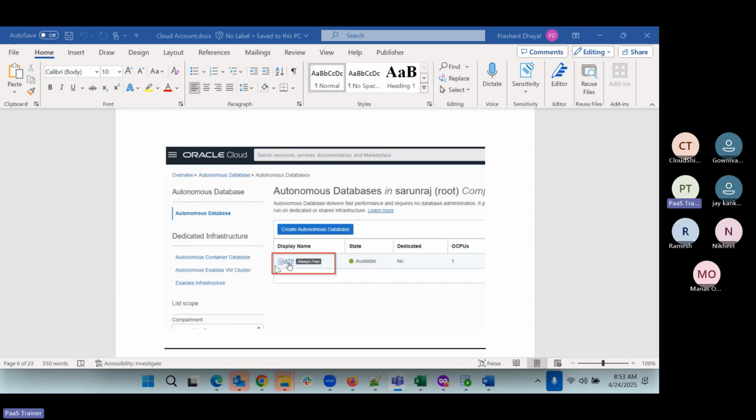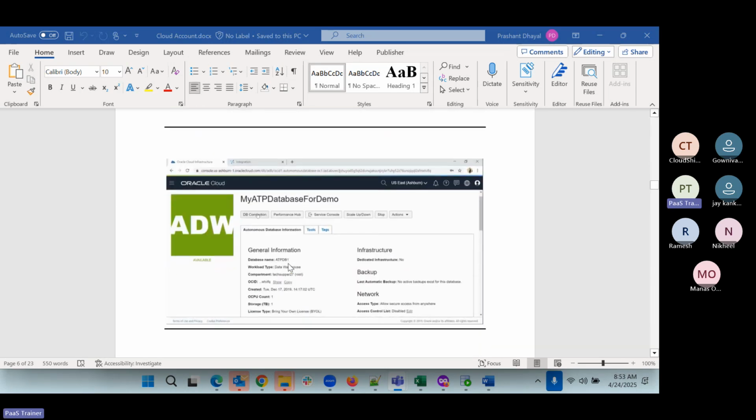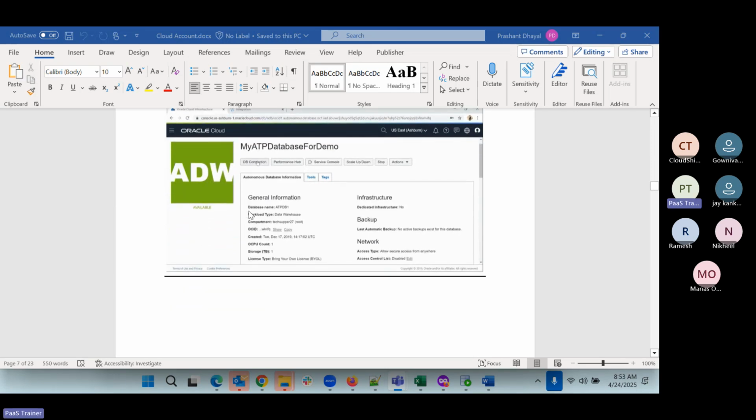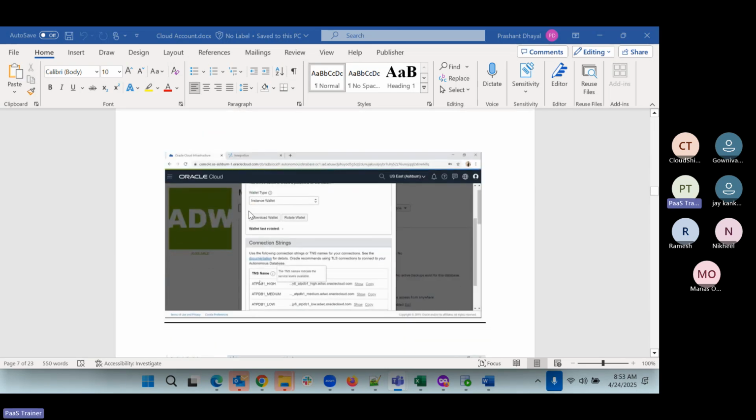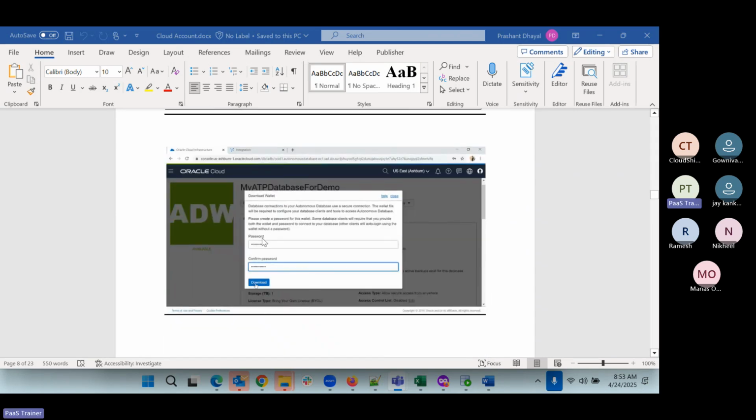This screen will come. Whatever ATP instance we have created, we have to go and click into that one. Once we come inside, we have to click into DB Connections. Once we click into DB Connection, this screen will come for us: Wallet. Here we have to select the instance wallet, then click download wallet. Then we come here and give the password.